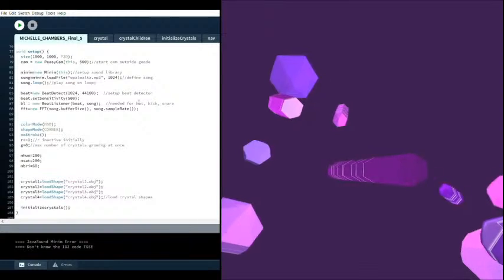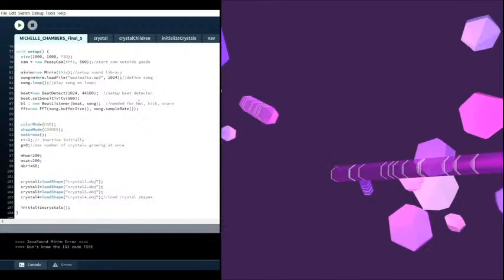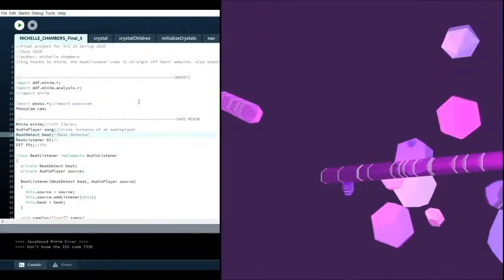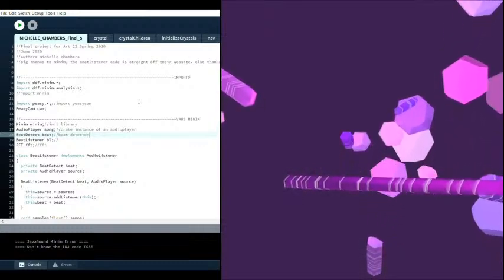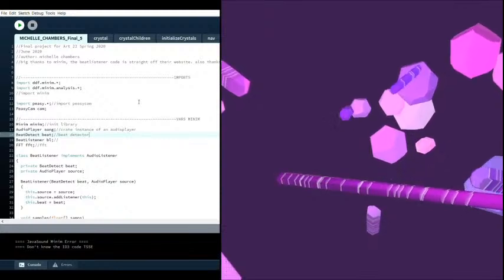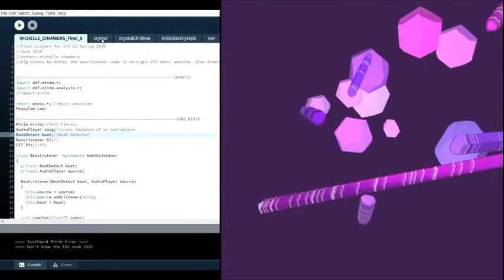So the basic idea of this project is that I wanted to make a virtual geode that grows according to a song that's playing. And I am an earth science major, but I picked earth science specifically because I think rocks and crystals are beautiful and I wanted to try to model that the best I could. So I really focused on growing the crystals in a realistic way.